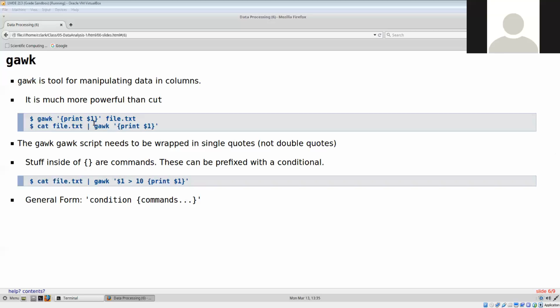Actually, the stuff inside of these curly brackets is the gawk command. And you can also prefix these with conditionals. I'm going to go through several examples that show how we would use gawk. But here's a nice example. Let's say that I only wanted to print the values from the first column that were greater than 10. The gawk command that would do that would be a conditional first. So this gets evaluated, and if it is true, then the stuff inside of the curly brackets will be run. This is saying if the value of $1, which is the first column on every line, is greater than 10, then print $1. So that's going to print the first column's value if it's greater than 10.